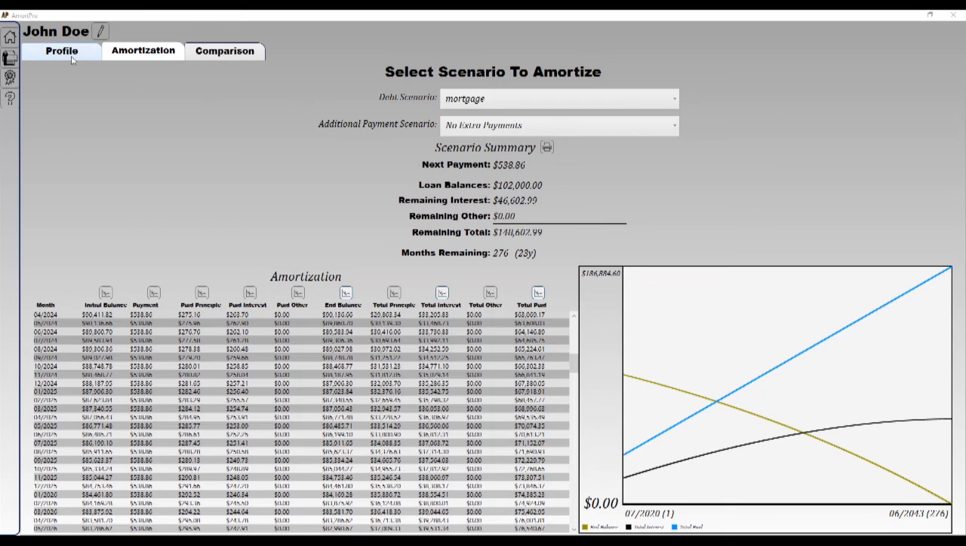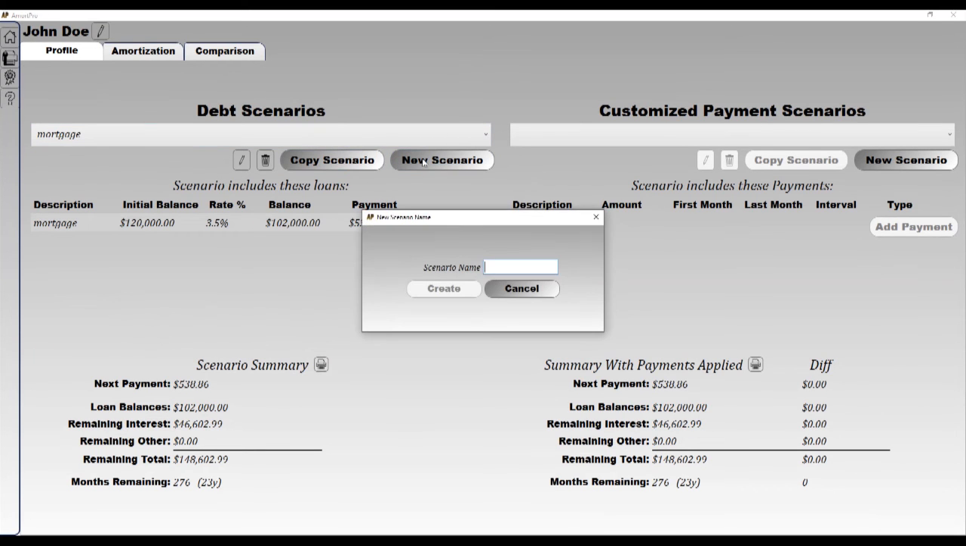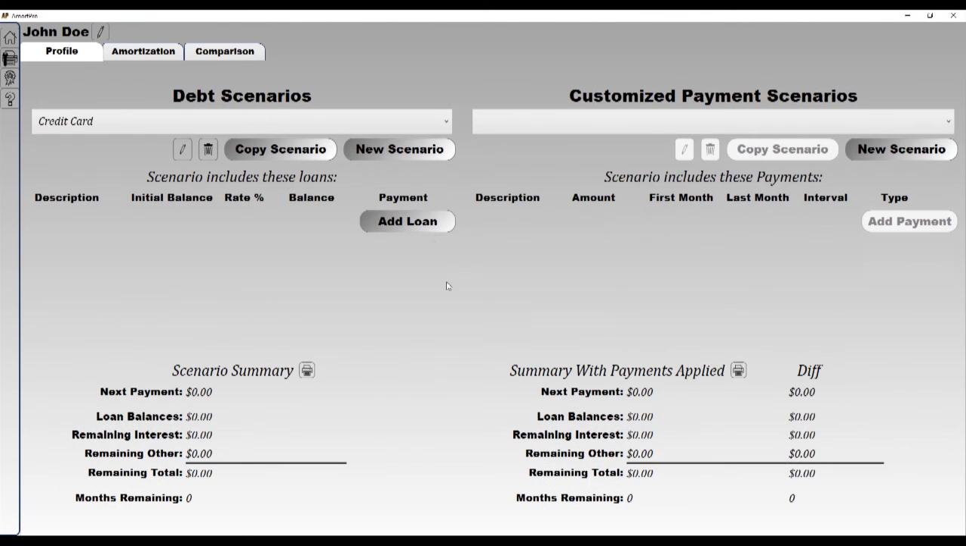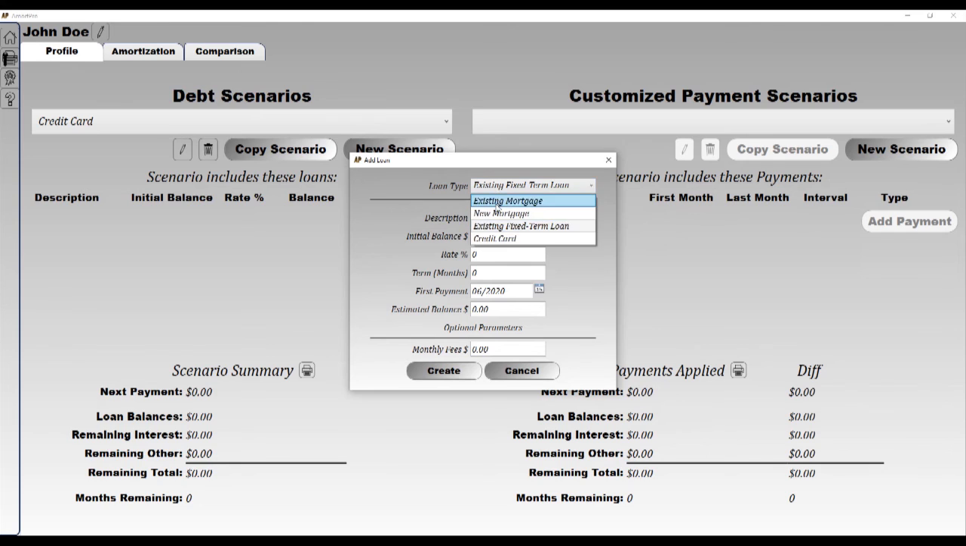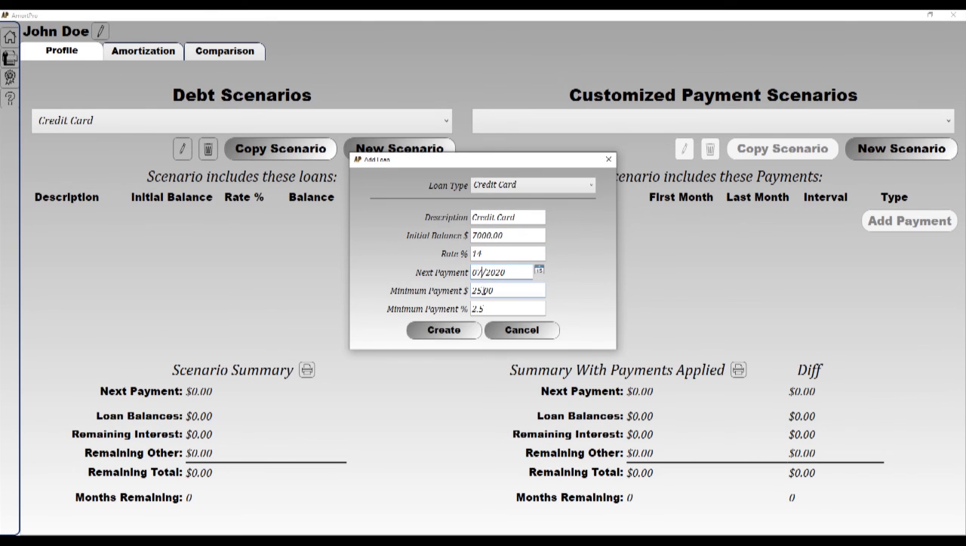The last loan type that I will amortize is a credit card. I will create a new scenario and add a new loan. Select credit card as the loan type. I will set the initial balance as $7,000, a rate of 14%, and set the next payment to be due next month.